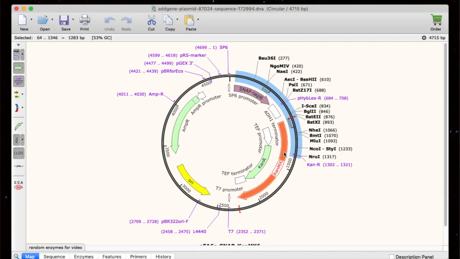Now let's say you want to annotate your DNA or highlight some features of the DNA. Let's say I want to highlight a section of DNA that I'm going to look into later. I'll first highlight the area. I can do this by clicking and dragging, or if it's between enzymes, I can click one enzyme and then control-click the other enzyme.